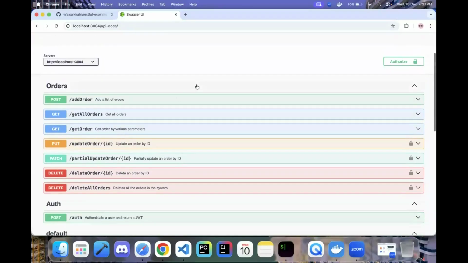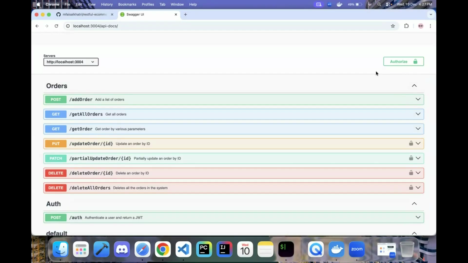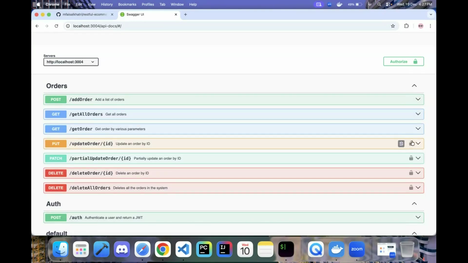So this is the Swagger documentation. You can also verify that there is an authorization option here which asks for a bearer token. I will come back to this authorization later once we start using the authorization token for updating and deleting the order records. So let's first start with the post API, that is add order. You can see there is no authorization required here. The APIs that require authorization have an icon of a lock over here.